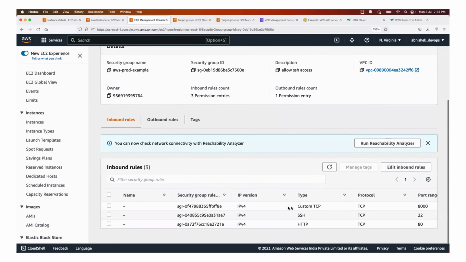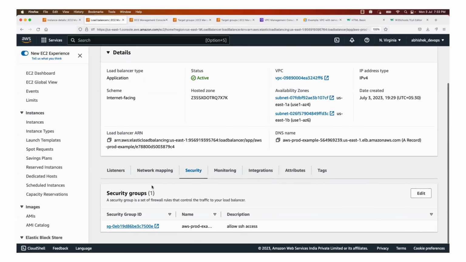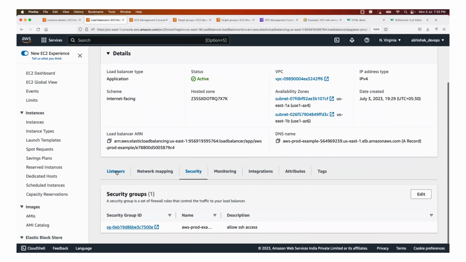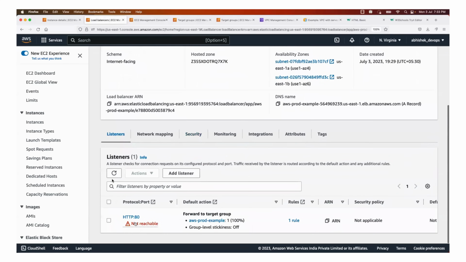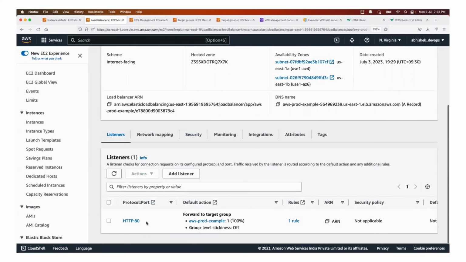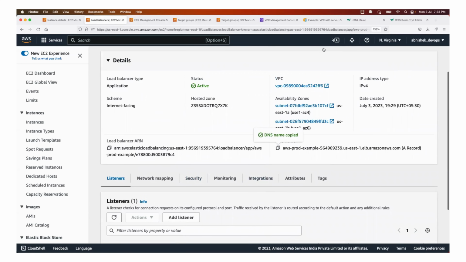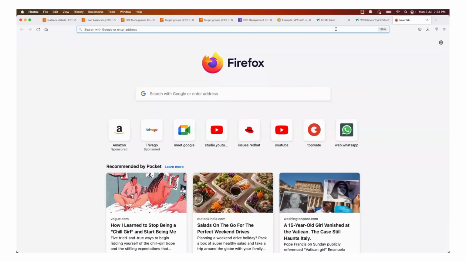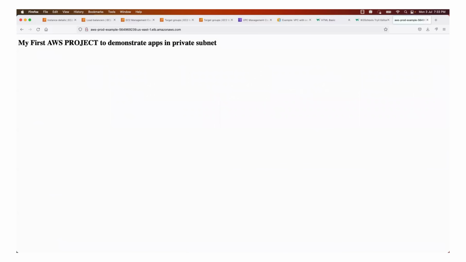After a while, once this configuration is reflected, you should see this error will disappear. What is this error? The listener error, which you will see should disappear. Okay, so it might take a minute. Perfect. Now it is reflected. Now let us access this particular IP address from the internet and see if I'm able to access my first AWS project to demonstrate the app in private subnet.